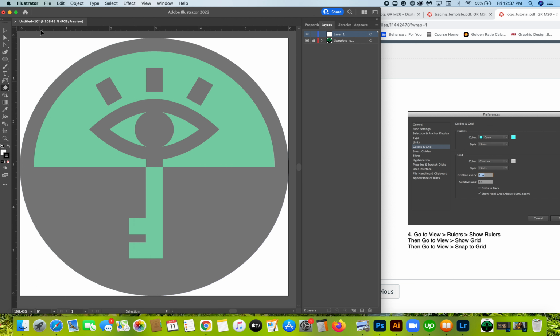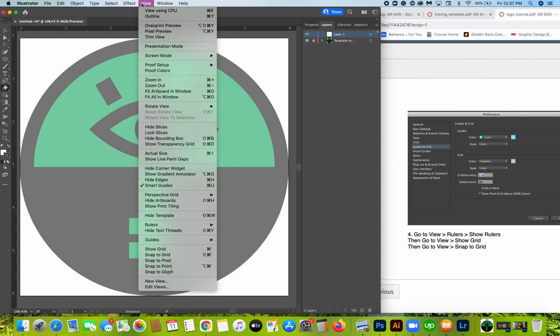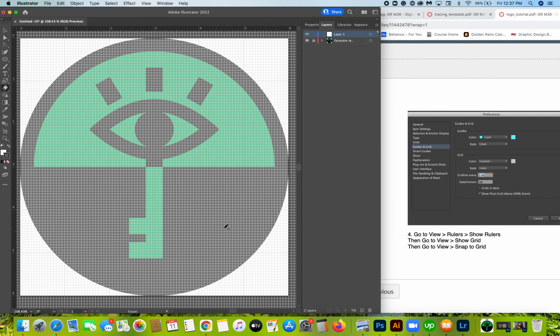Now you can see you've got one on the top here and one on the side. Then go to View, Show Grid. And we turn it on. And now we can see the grid over our template. Then go to View, Snap to Grid.